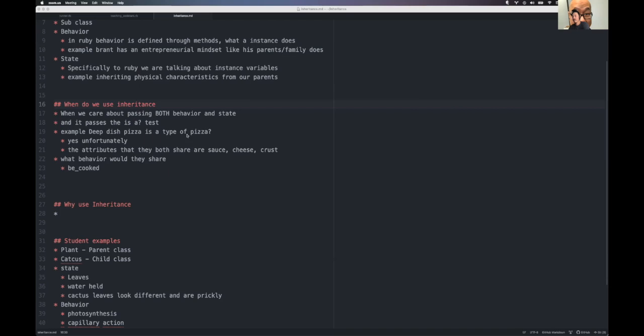That is the main walking away point I want you to get. When will we apply inheritance in these cases? Let's go back to the notes here. We're done with the code for now. I need to share my screen. Well, here we go.